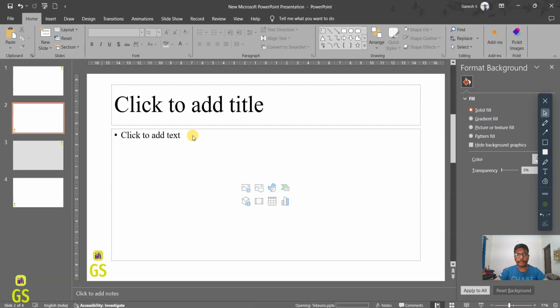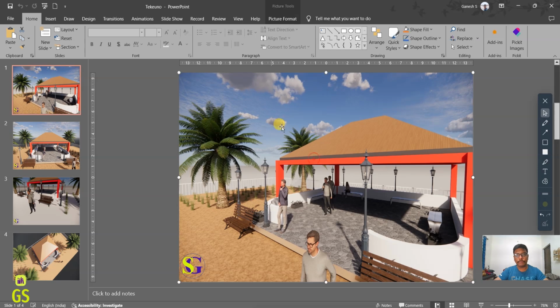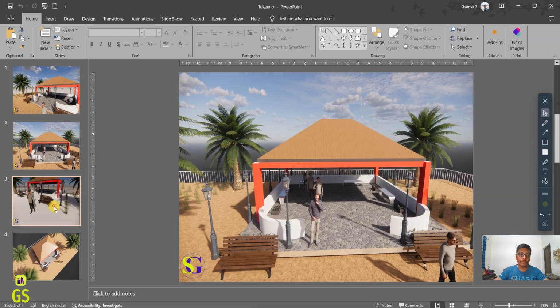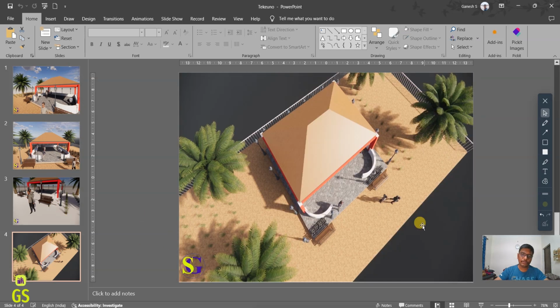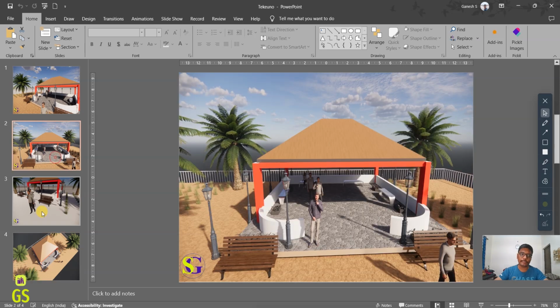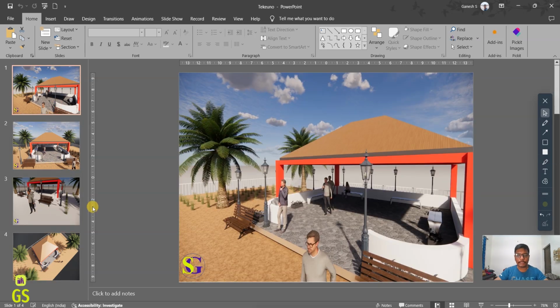So for example, here we see this file. These are some pictures and this is my logo. Everywhere we have placed our logo in continuation of your presentation slides. This way we can have some sample examples.